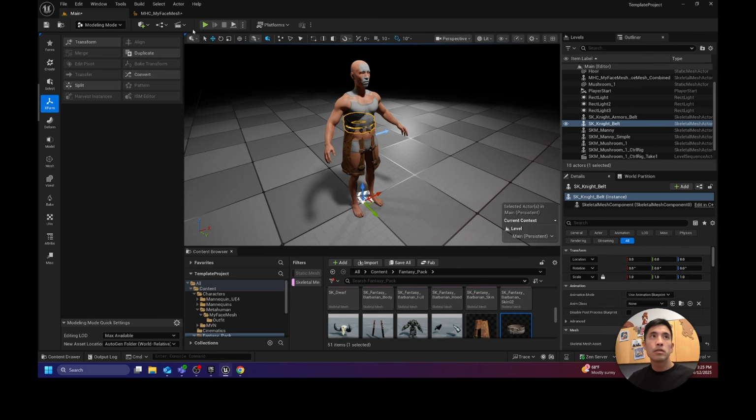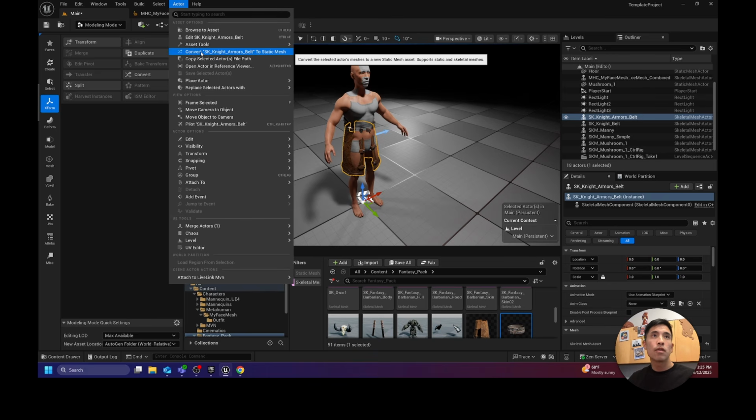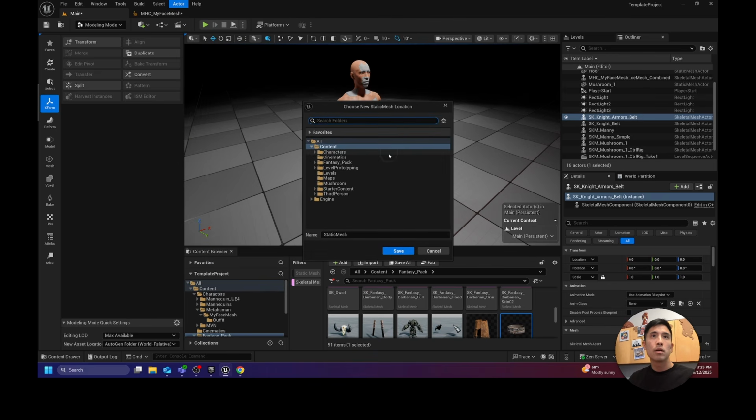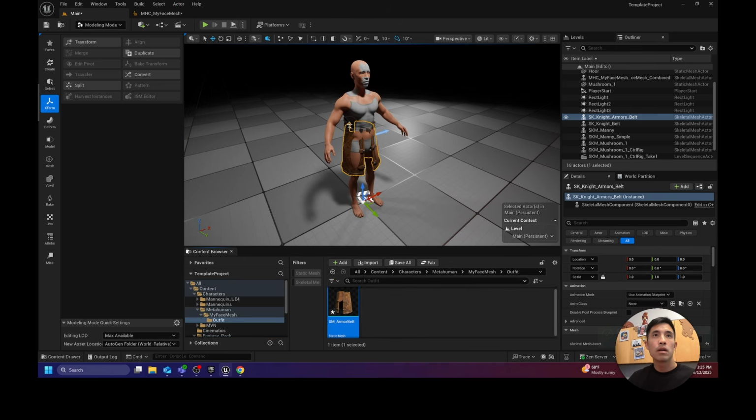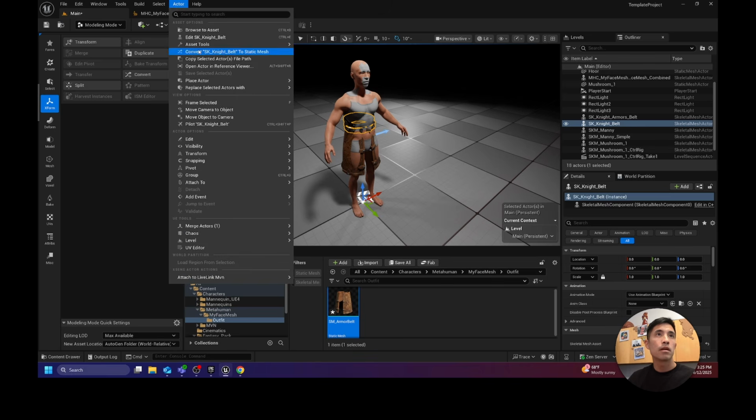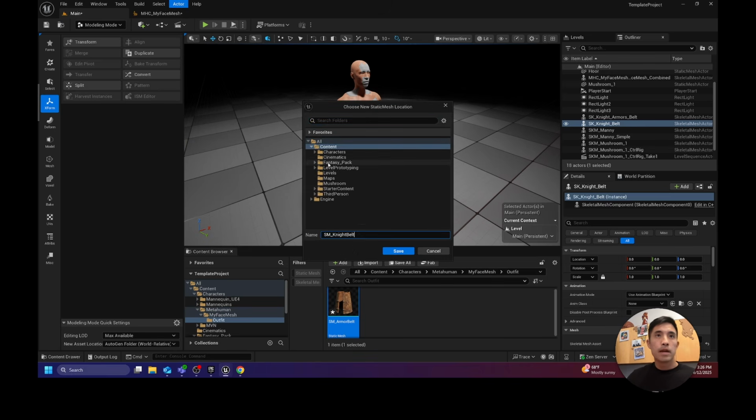So now what I'm going to do is go into the modeling mode. And you can select each of these pieces, go to actor, convert to static mesh. I'm going to go ahead and just save them into my metahumans folder here. I've made a folder called outfit. So SM armor belt. Save that one. And then there's the knight belt. Same thing. Convert to static mesh. Name this knight belt. Go ahead and save it in here.